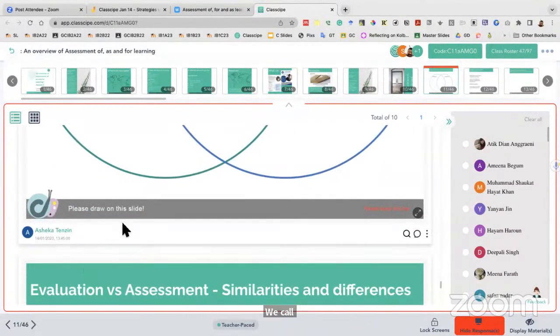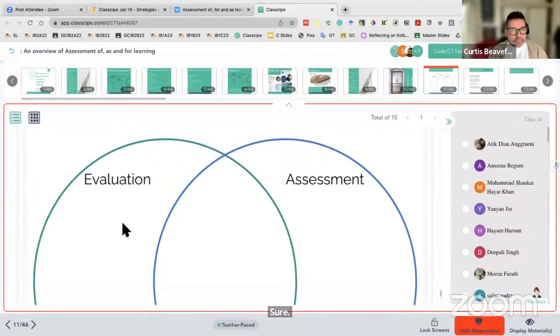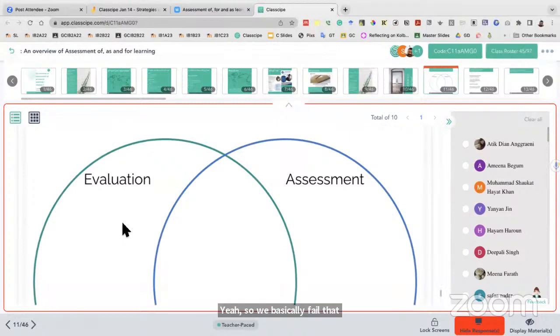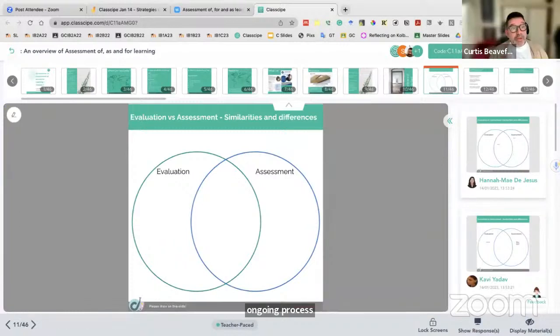Great. Could we write on the slide? So is it okay if we share here? Sure. Yeah. So we basically felt that evaluation is more of a summative kind of assessment, and assessment is more of formative because it's an ongoing process. Yes, I think that's pretty common, especially as we got a lot of IB teachers in the group today. And so hopefully that's what's happening, because that's kind of what's supposed to happen in IB teaching and learning.